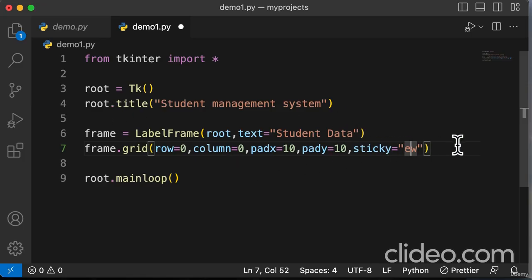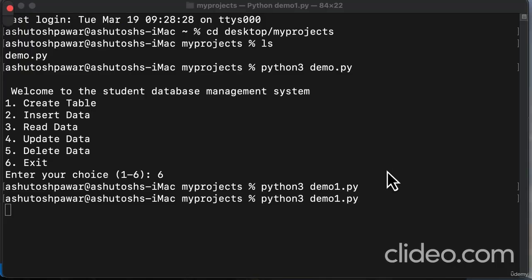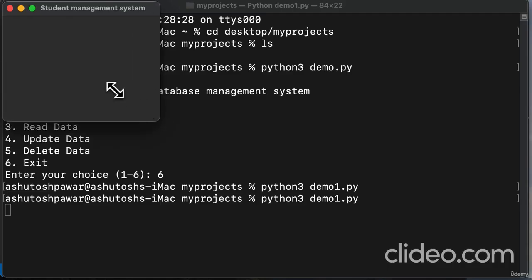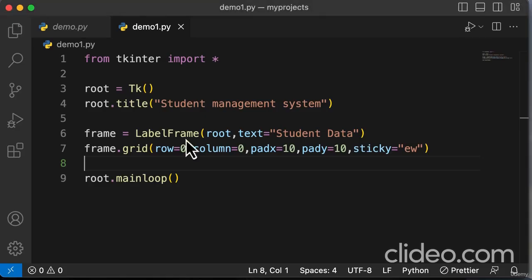So once we have set the alignment, let's see if the label is now added. So I'll go ahead, run this. And as you can see, the label does not show up over here. So let's now go ahead and add some labels and entries onto that particular frame. So let's go ahead, go back to the code here.